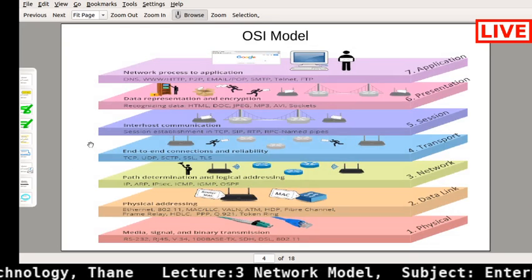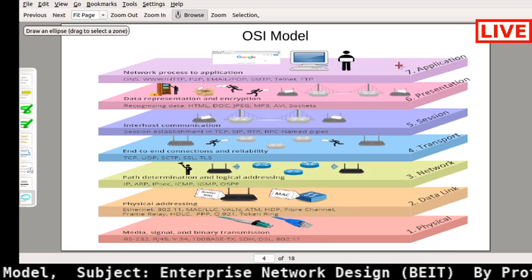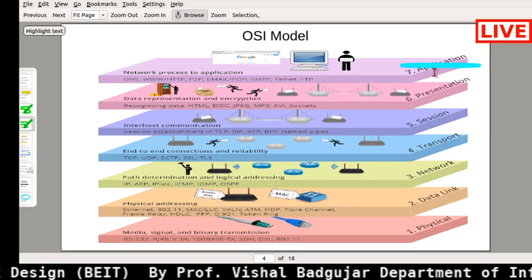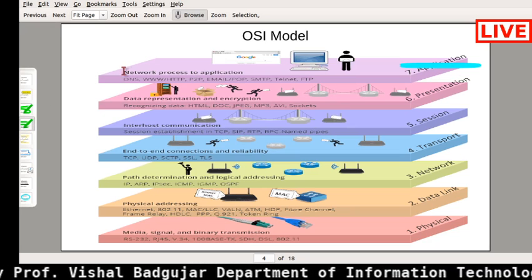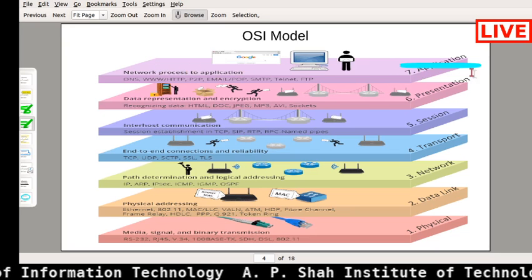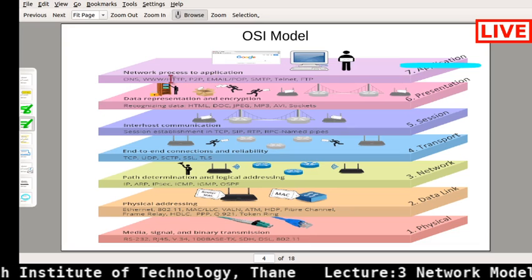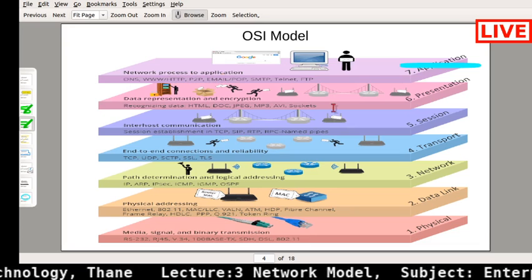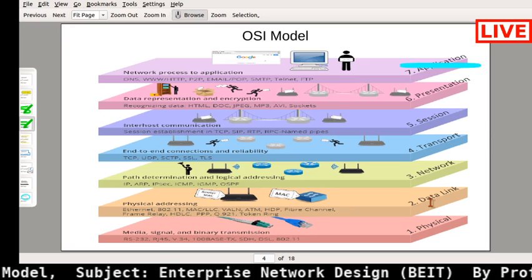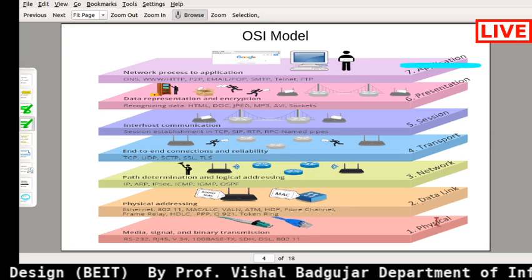If you consider this particular diagram, here we will see there are 7 different layers, and for each layer the functionality is given. For example, network process to application is the functionality of the application layer, and the protocols under this application layer are also given here. So DNS, HTTP, P2P, email, SMTP, telnet and FTP are the protocols of the application layer. Likewise I have given this in the diagram, with 7 layers in total, so we will see one by one. We start from layer one, the physical layer.